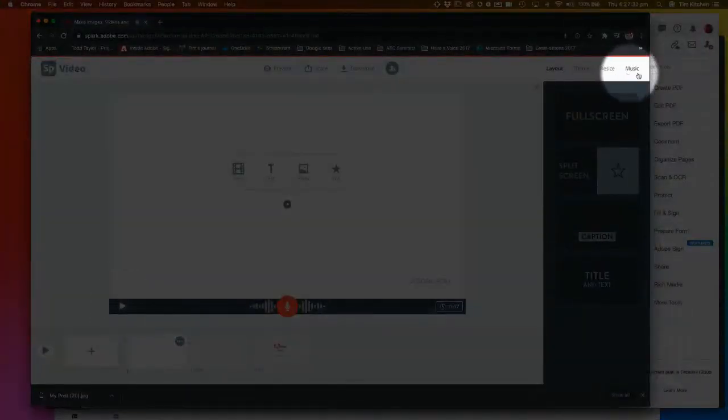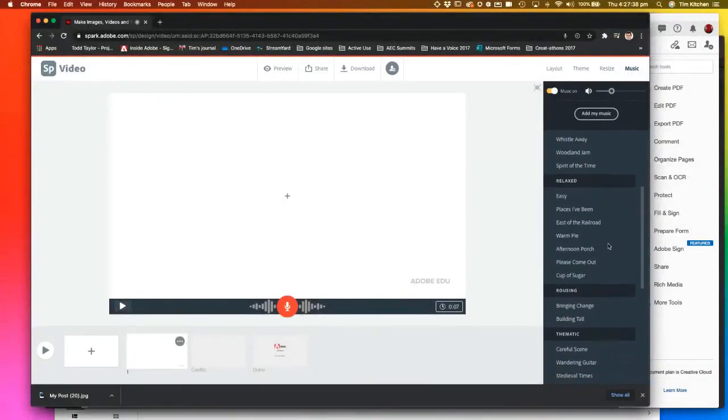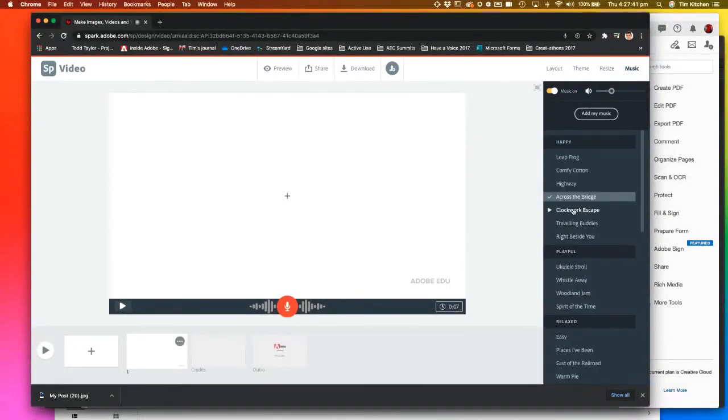If you go to the top right-hand corner, see where it says music. When you click on that, you've got a whole range of royalty-free music that you can add to your video story. I recommend you don't click the words because that will load the song, but click the little preview button to get a sense of what that music actually sounds like. I'm happy with that, so I'm going to now click on the word and load it.